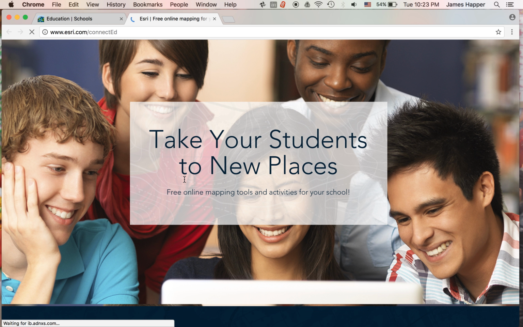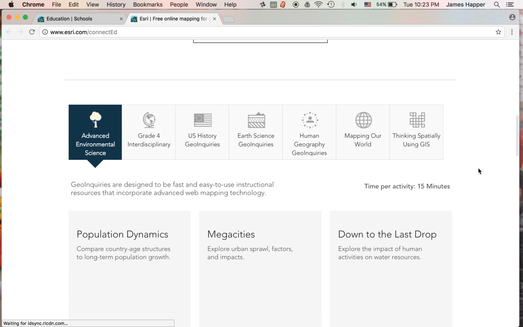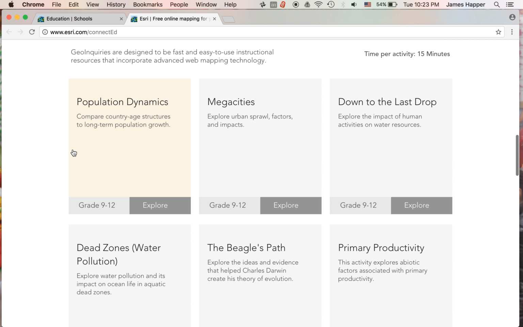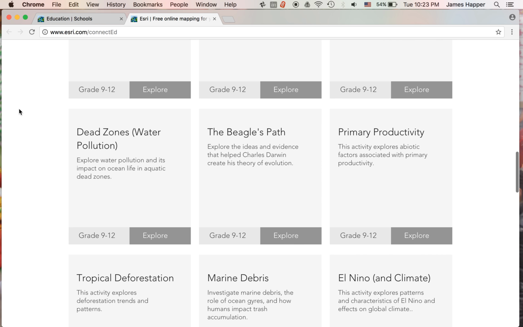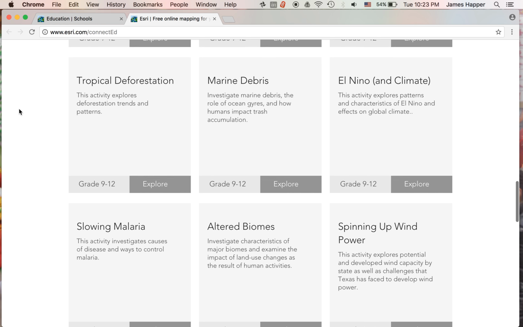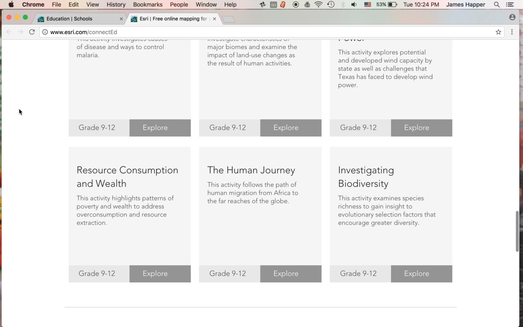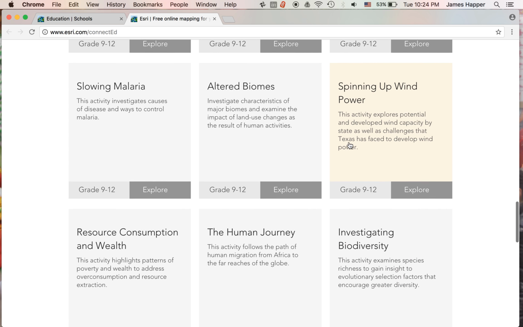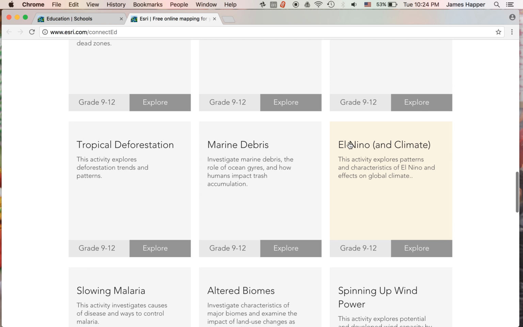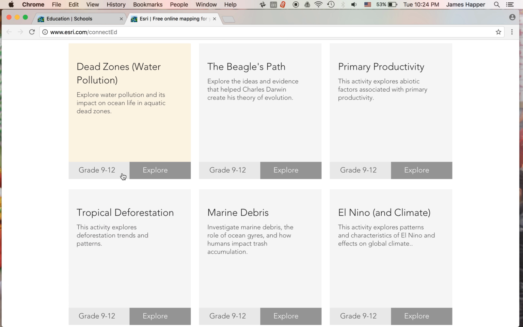And when the page loads, if you scroll down to the very bottom, it has all the categories that it focuses on, and the very first one is advanced environmental science. Underneath it, it has these activities that have to do with different topics in environmental science, and they actually go along pretty well with our textbook. So they have things like biodiversity here, or wind power, or El Nino, or deforestation that could come in handy as a visual for student learning about it.